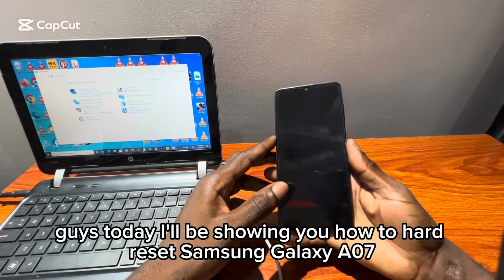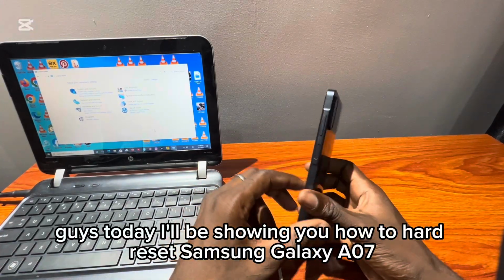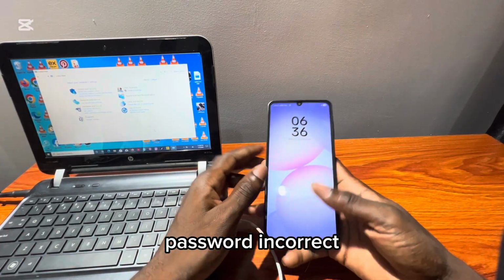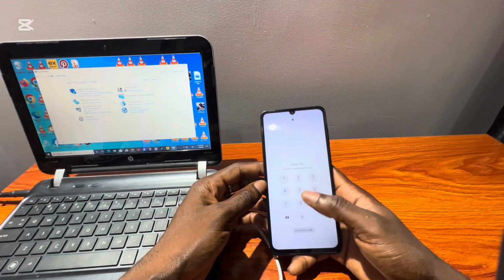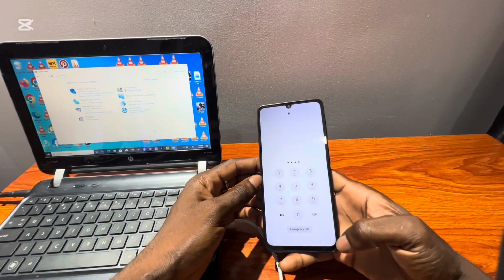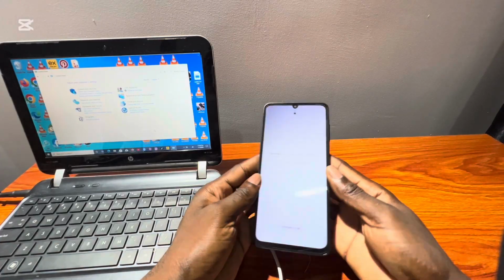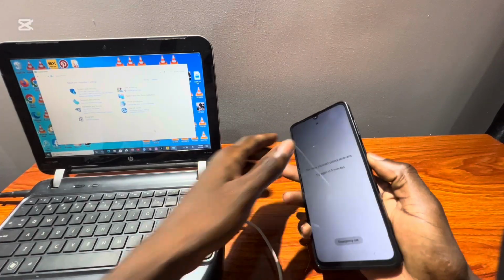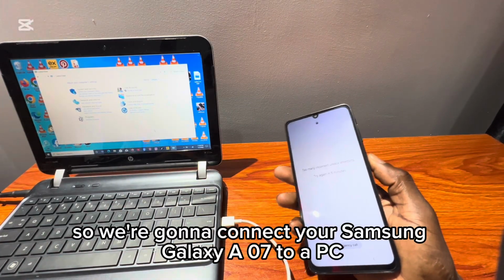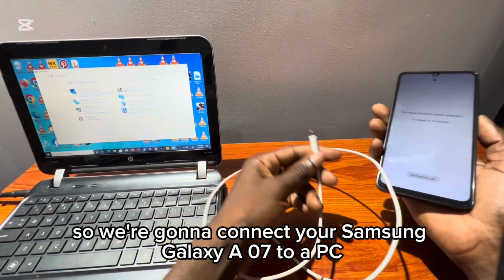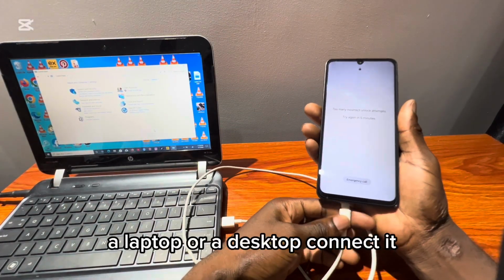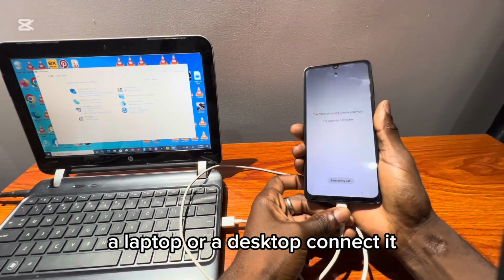Guys, today I'll be showing you how to hard reset Samsung Galaxy A05 password incorrect. So we're going to connect your Samsung Galaxy A05 to a PC, a laptop or a desktop.